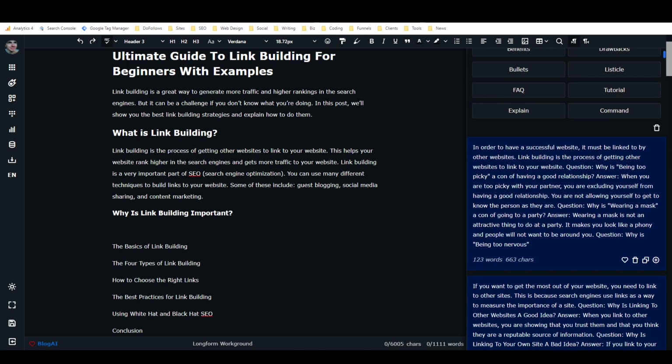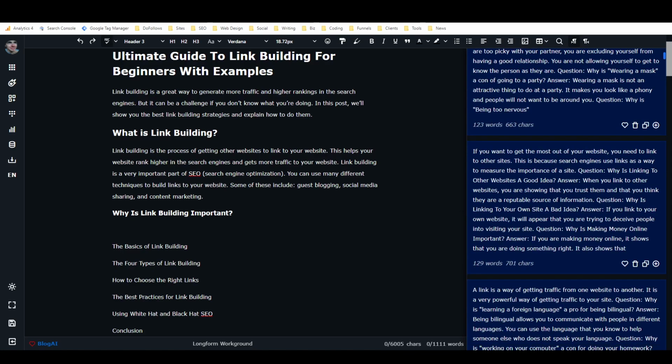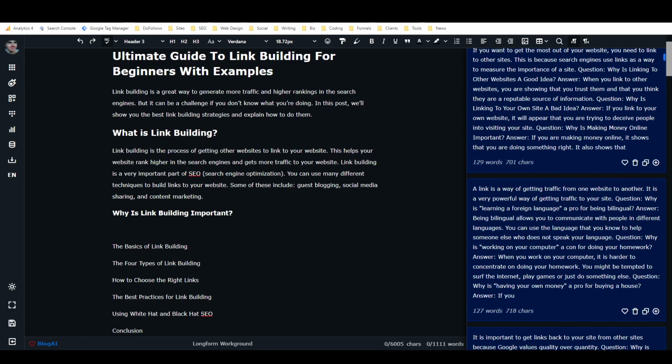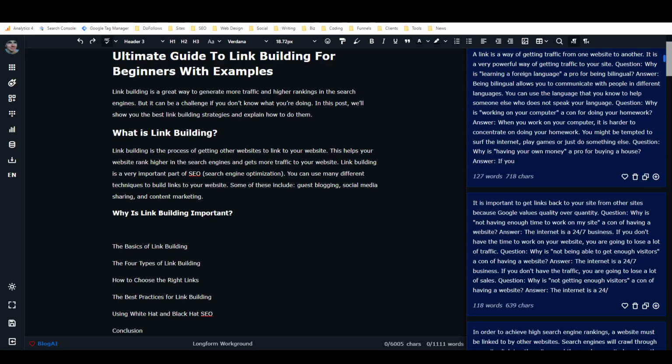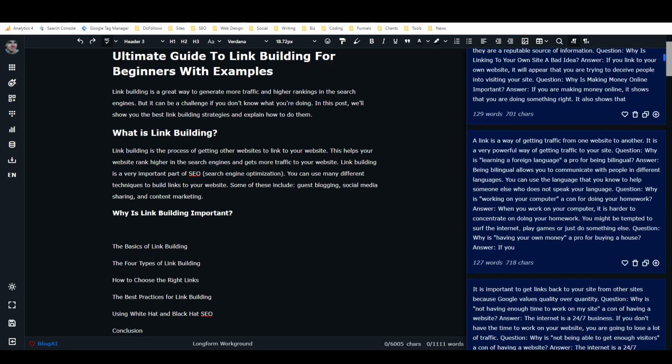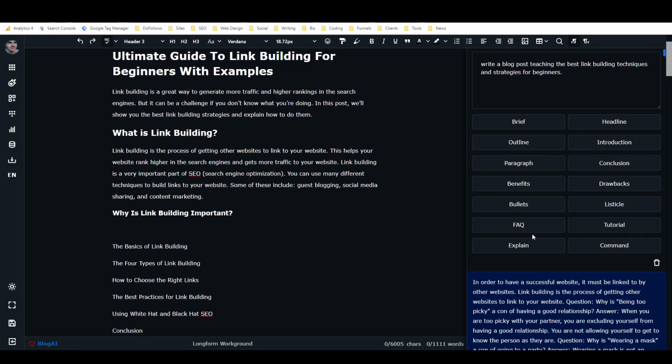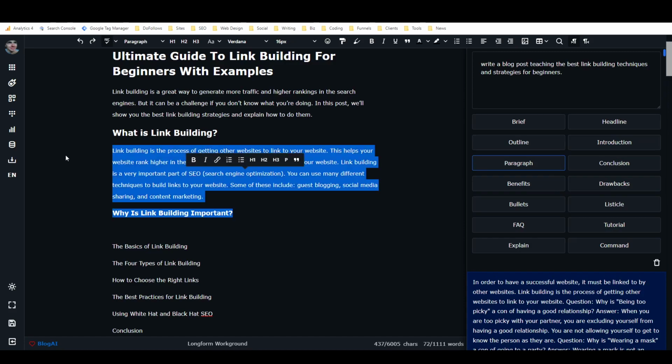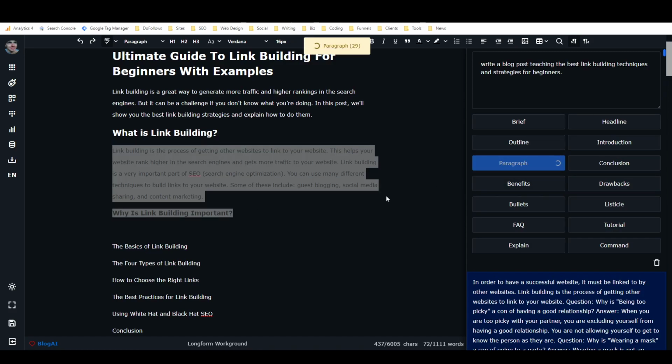In order to have a successful website, it must be linked to by other websites. Link building is the process of getting other websites to link to your website. A link is a way of getting traffic from another website. I don't love any of these, so let's try the paragraph tool again on that one and see if that comes up with something a little bit better.